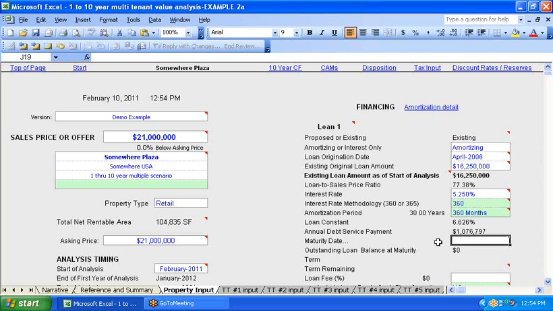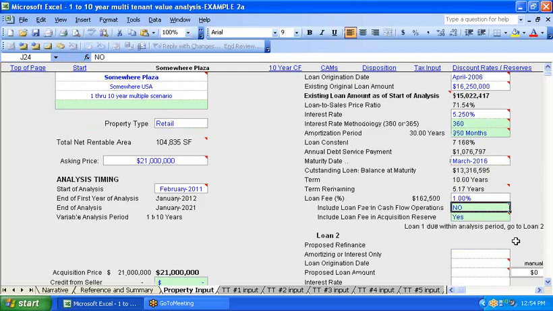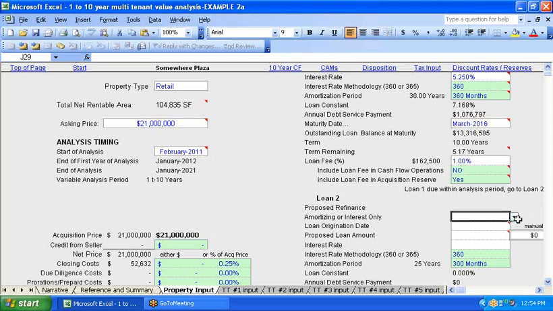So April 2006, let's assume that in 10 years that's 3/2016. So it's a 10-year loan. There's 5 years already used up on it and a little over 5 years left. So we know that this loan has been aged and this number changed up. Let's assume a 1% assumption fee on this. And we know now that this loan has expired within the analysis period. We're going to go ahead and start putting in what we think would be a possible future loan. So we just match up the ending balance and the ending date, and that takes care of that.